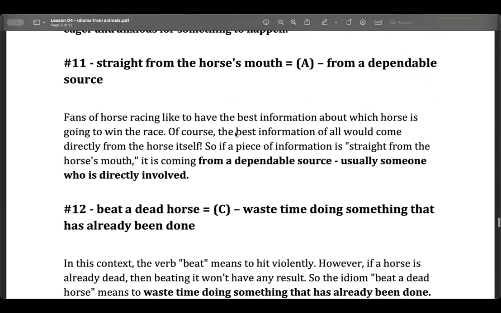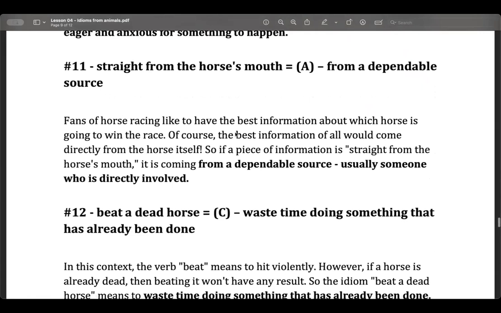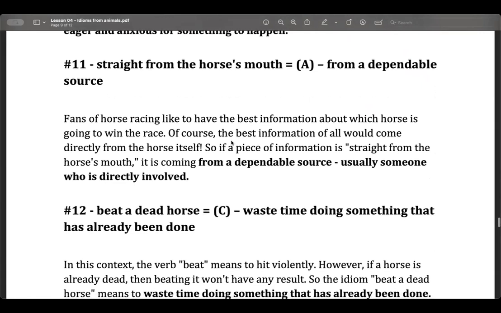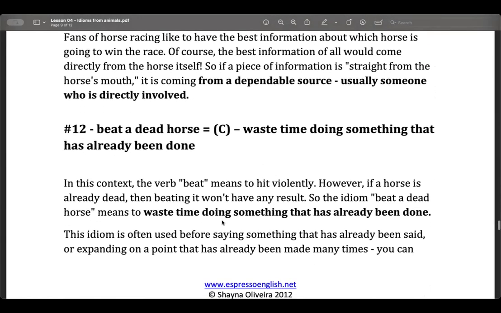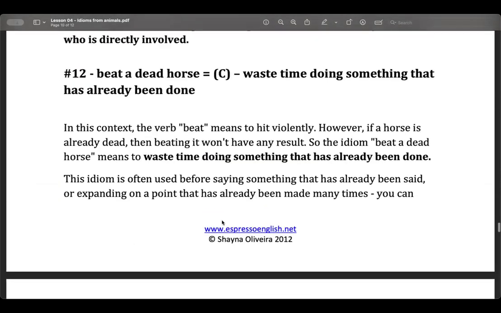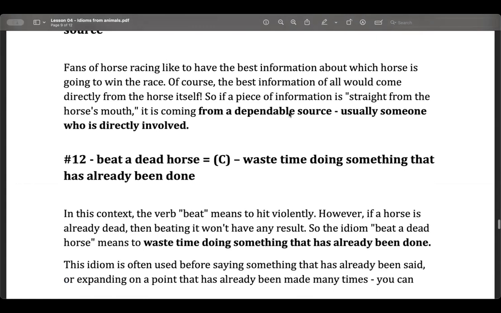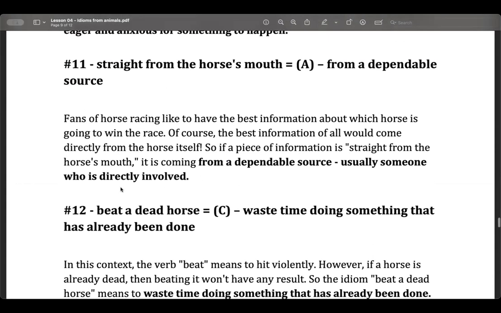And number 11, straight from the horse's mouth. It's from a dependable source. Number 12, beat a dead horse, like waste time doing something that has already been done. So yeah, you can practice all of this and use a few of them. When you have time, just pick up a few of them and use them in your daily conversations. Like, hey, my friend, don't beat a dead horse. Something like that. Okay.